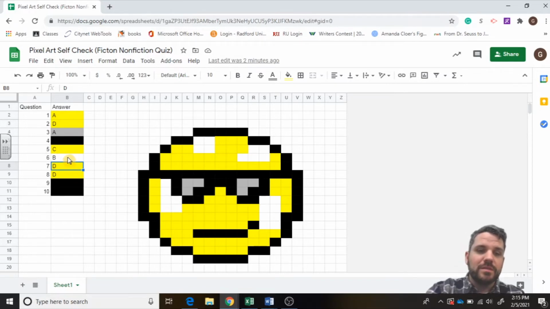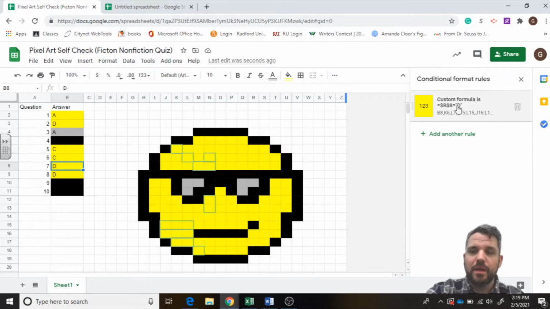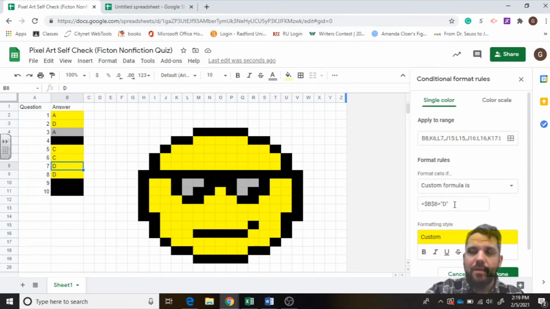But basically this is how it works. Over here on this document, notice that I'm going to work backwards right now. So I have my image completed. And what I'm going to want to do is go to Format, Conditional Formatting. And that's going to bring up everything that I have in my formatting. So you're going to use this.